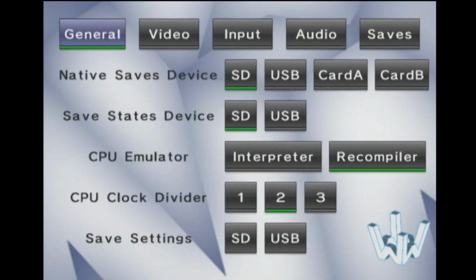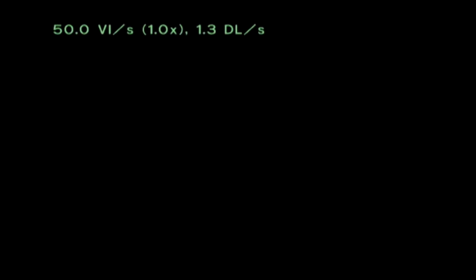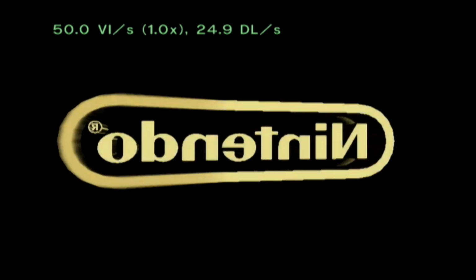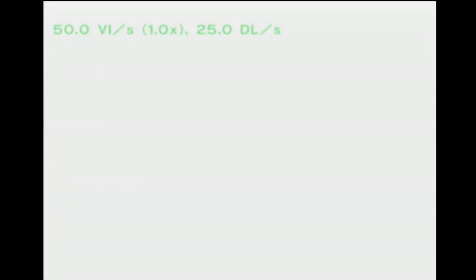But under General, I wanted to show you something. CPU clock divider, 1, 2, and 3. It's currently on 2. If you have issues running certain games, try 1 or 3. It does make you reset, but sometimes it makes games work a lot better. Like Conker's Bad Fur Day runs really good on 1. Let's play the game. As you can see, it plays just fine. It's currently running at about 25 frames per second, which is absolutely playable.